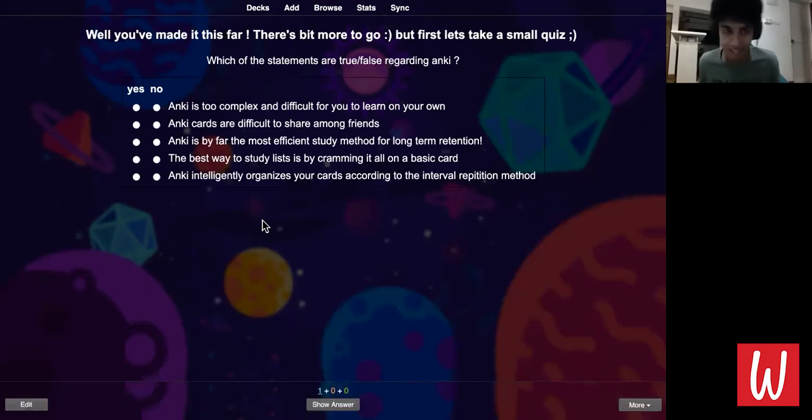Right. So I thought of making this a little bit more interesting. And this MCQ is on Anki itself. So let's take this small quiz. Which of the following statements are true or false? You can see that you have options to click on these here.